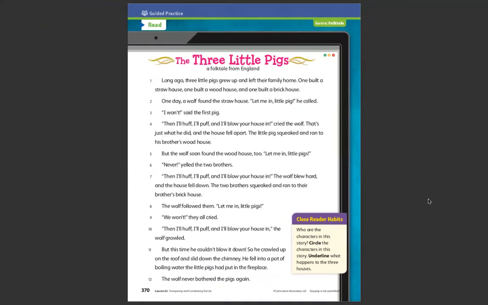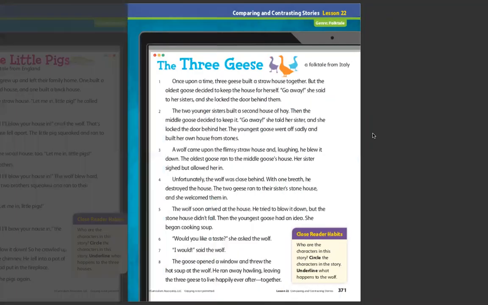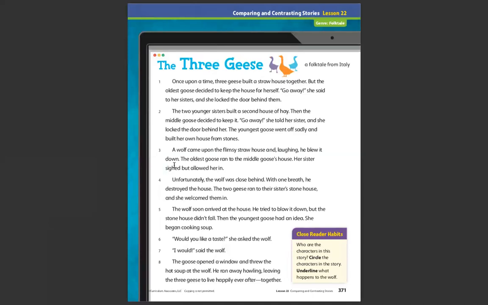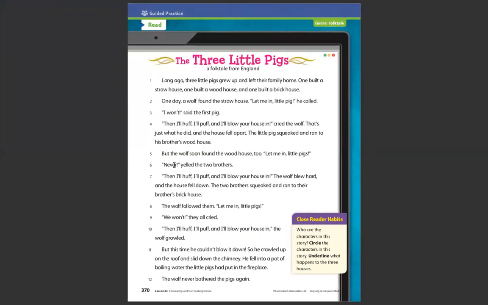So right now, what I think you should do is draw a Venn diagram or a double bubble on a piece of paper, because that's really going to help you answer your questions, because they're all going to be comparing and contrasting questions. So right now, make a double bubble or a Venn diagram on a piece of paper. On top of one of the bubbles, you're going to write the three little pigs. And on top of the other bubble, you're going to write the three geese. If you need to, pause the video right now so that you can make your double bubble.